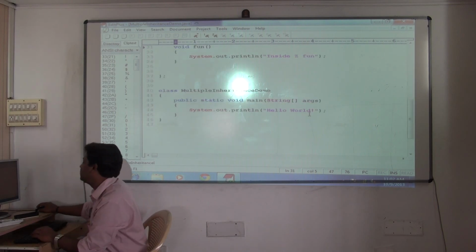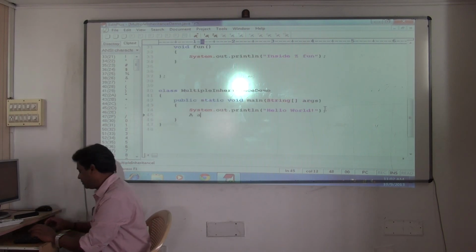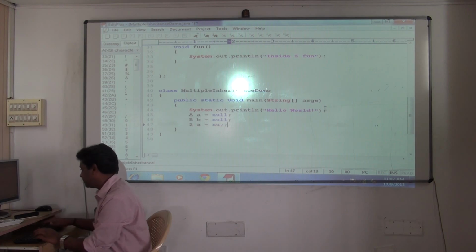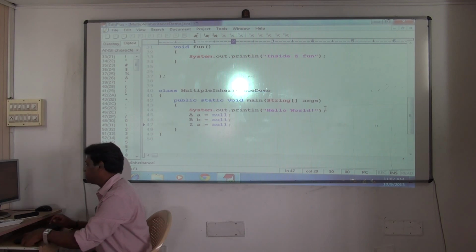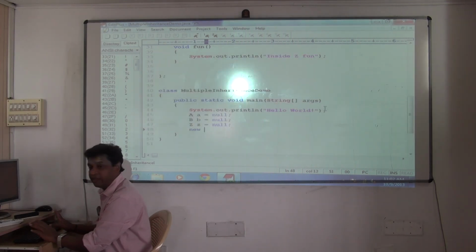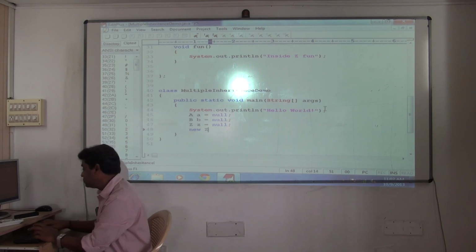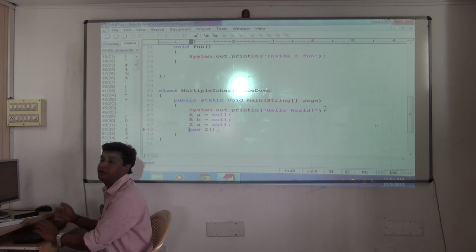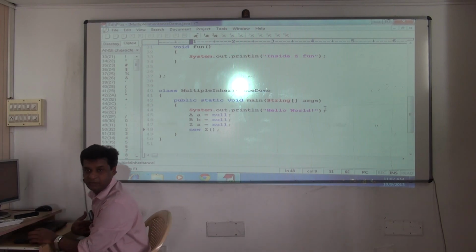Fine. After this, I can declare the variables of all types. A is equal to null. B is equal to null. Then Z is equal to null. All are valid. It's compiling. Now I have to create an object. I cannot say new A, error. I cannot say new B, error. But definitely I can say new Z. This is valid. But I have to decide which variable stores the reference of this object.